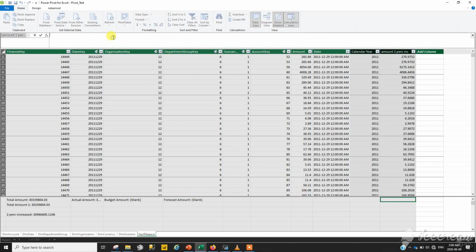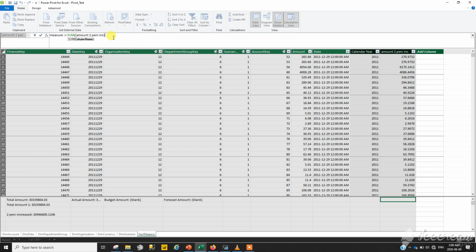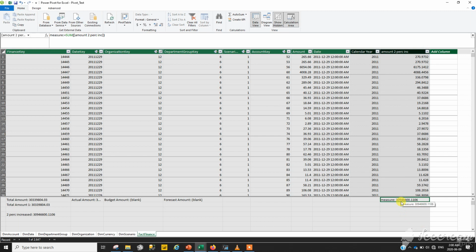Now just to verify what SUMX has done and what a simple SUM is doing, I am going to create a simple SUM measure with this new calculated column, and I can show you the values. The results are actually the same. You can see it's the same thing, 30,946,600, the same value. So what this SUM has achieved with the calculated column, this SUMX measure does without you having to add a calculated column there.